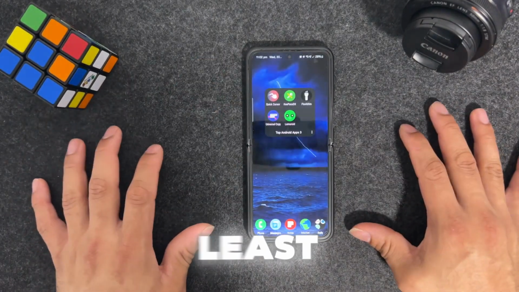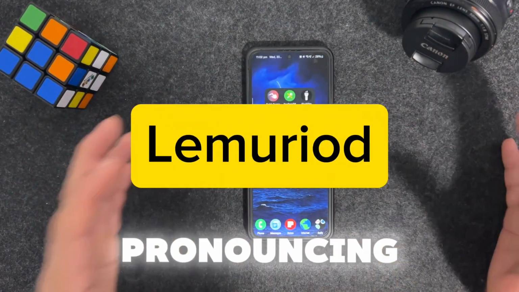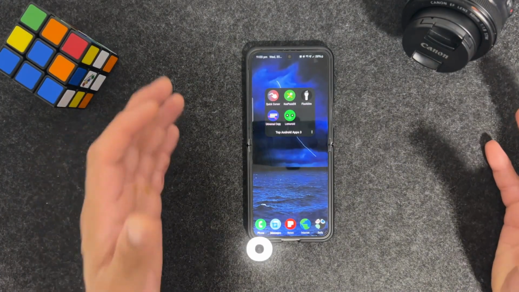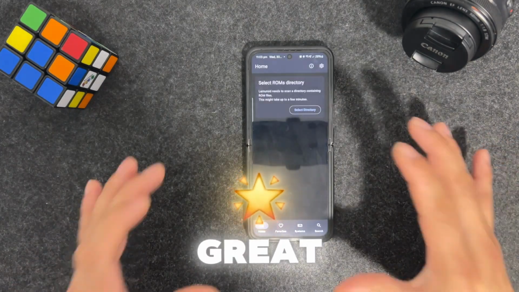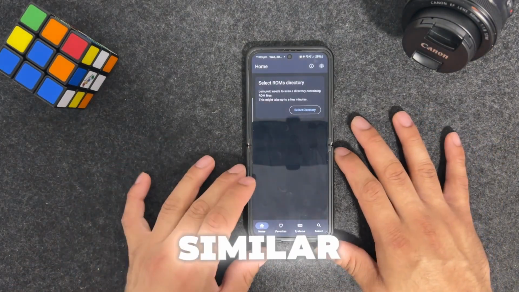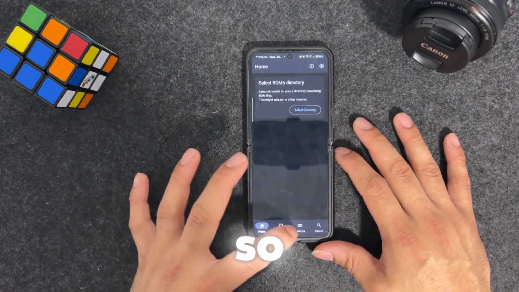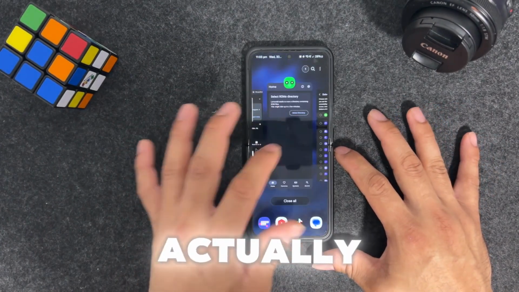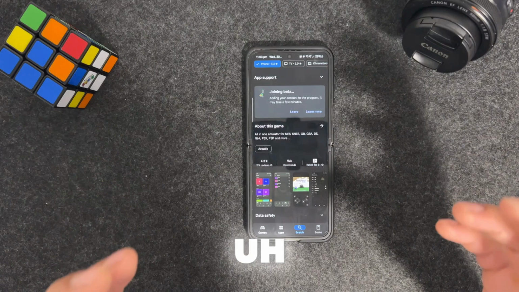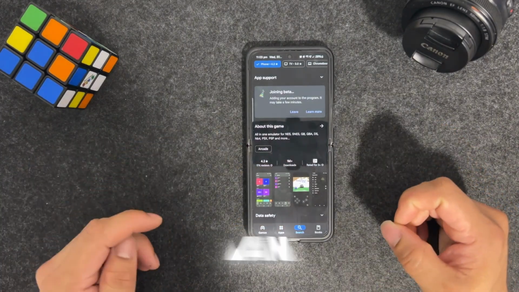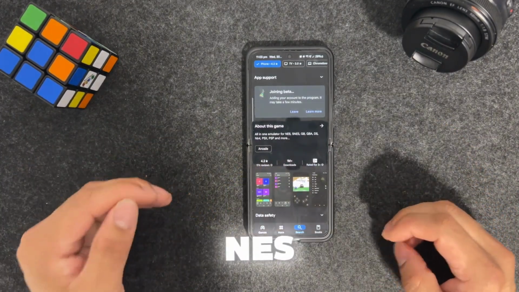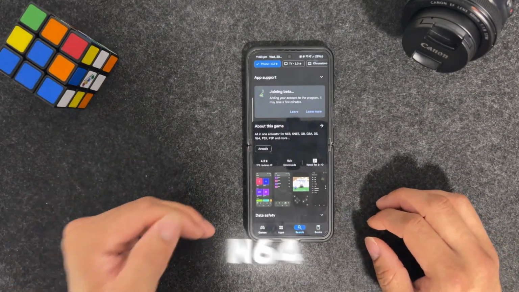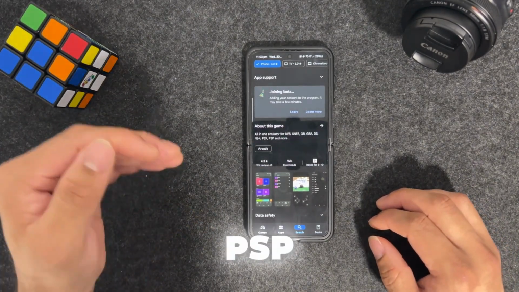Last but not the least is called Lemuriod. I could be pronouncing it wrong, so they spelled it out Lemu RIOD. This is a great application. I've recently featured a similar application on my previous video, which is an open source platform that you can actually play any sort of old school game. So this is an emulator that supports NES, SNES, GB, GBA, DS, N64, PSX, PSP, and more.